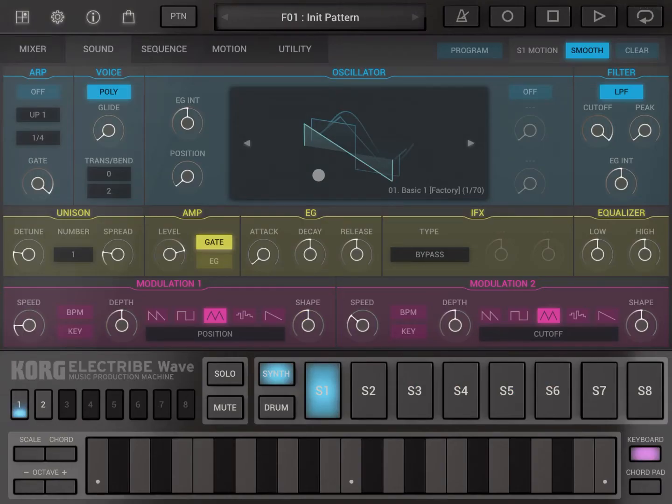Welcome to another tutorial on Korg Electribe Wave. In this video we're going to create a sequence. First we are going to learn how to use and create sequences for the synth part, and then in the next video we will move to the drum part as well.